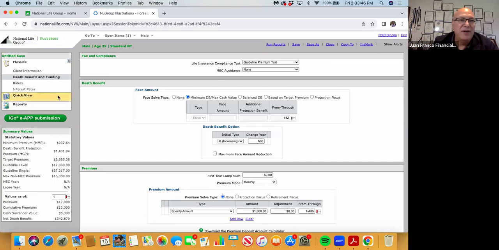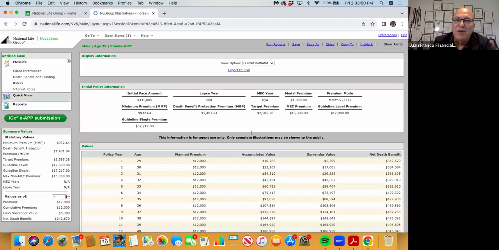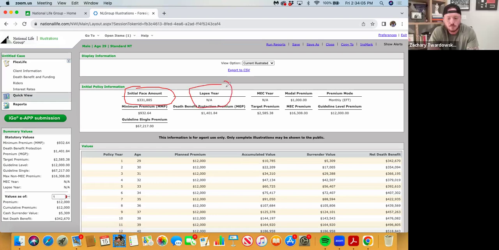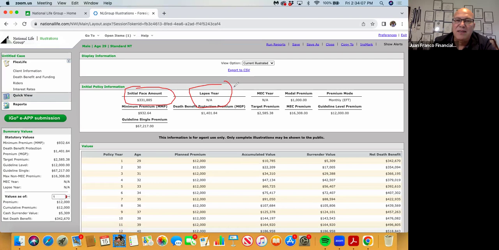Since we already got it all designed here, we're gonna do a quick view and show the beautiful IUL that we created. So first thing is Zach is gonna have a $331,000 minimum death benefit. That's the initial one that we'll initiate. It is a permanent policy, so it will not lapse as long as we keep funding it properly.